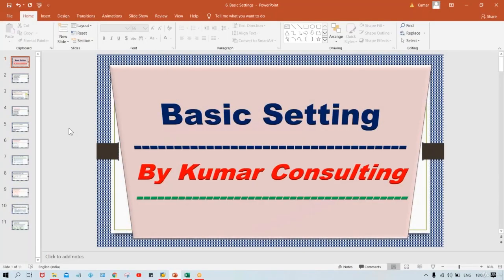Hello guys, welcome back. So now here in this session, once again, basic setting. In the previous session, I have explained the posting period variant, right? So now here practically we'll see how the posting period variant is set up in SAP.